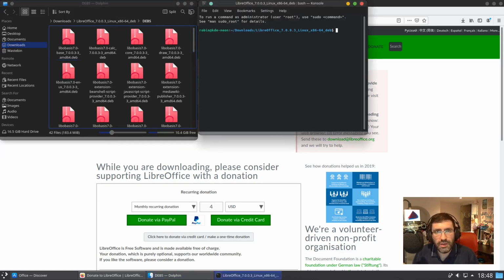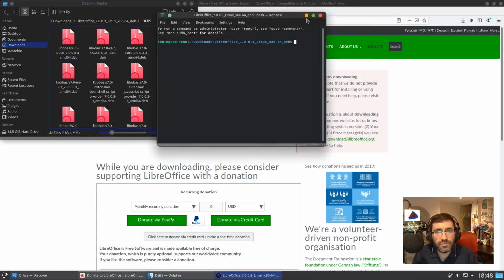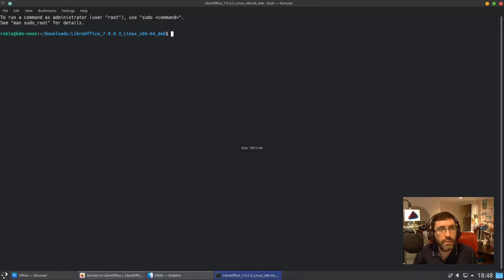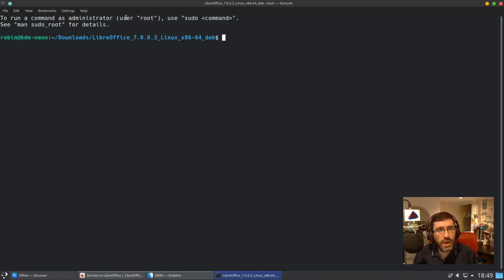We should now have a, yep, there we go. So if I now show you quickly, if I just zoom in a bit on this for you, we are now already loaded into the downloads folder and the LibreOffice suite. And we're going to install version 7.0.0.0.3. That's what we're going to install.